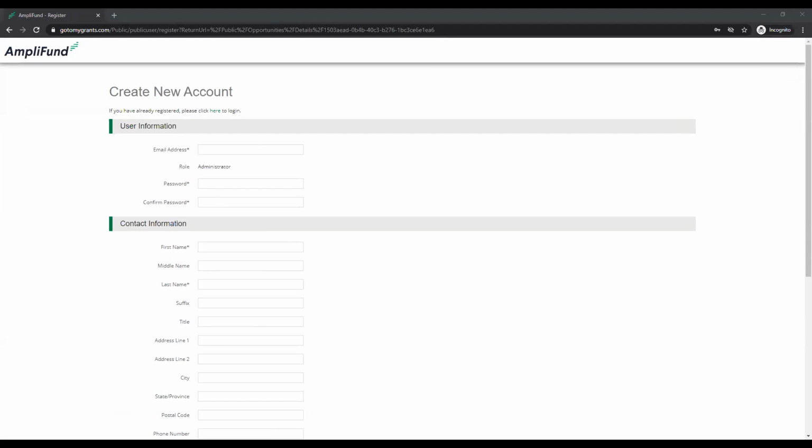Enter your email address. Use caution when entering your email address and be sure to double-check spelling. This will be your username and will also be where important information is sent about your application. Once you've entered and validated your email address, create and confirm your password. Your role is set as an administrator. An administrator can create, edit, delete, and withdraw applications, create and edit accounts, and add new users.